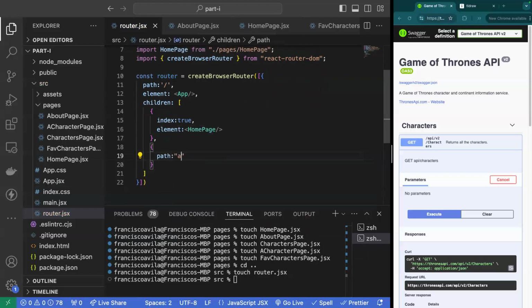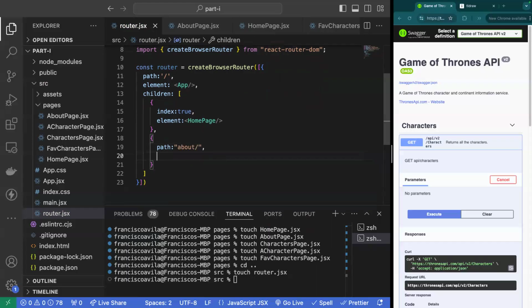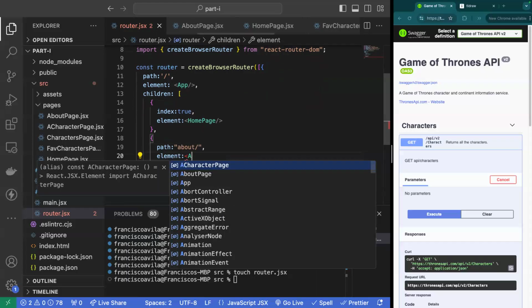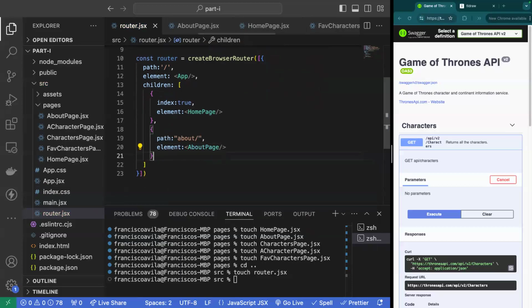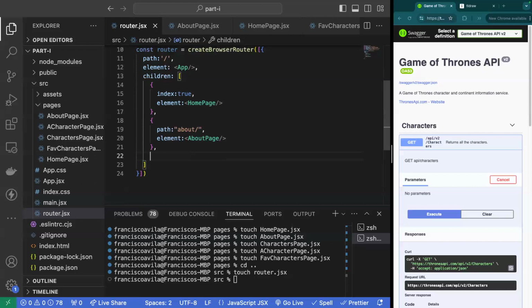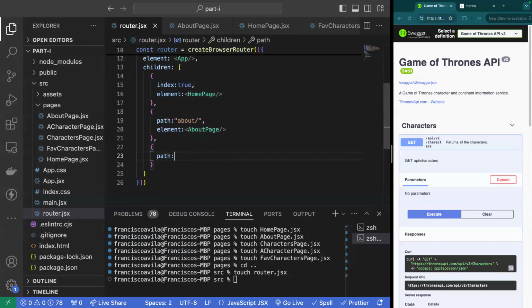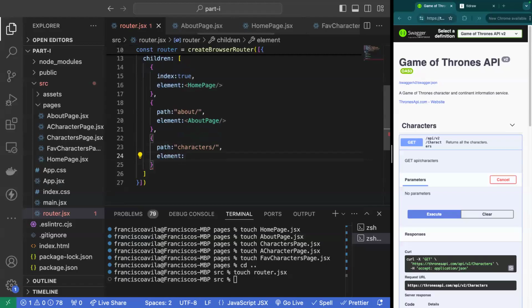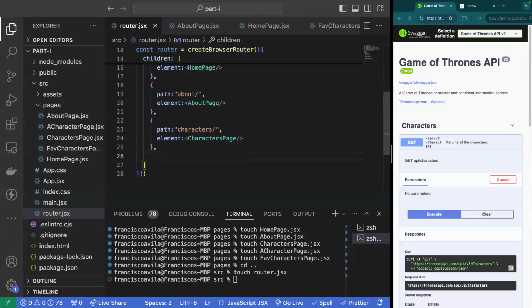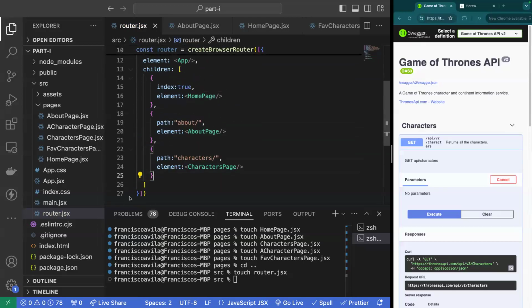All right, awesome. So for the path, we'll put the about. Send back the about page. Then we'll go ahead and include the characters. Put in the characters page. And we'll worry about favorite characters and a character later on once we're done with this portion. Okay, great. So we've created a simple router. We don't have anything for error handling at this time, but that's okay.